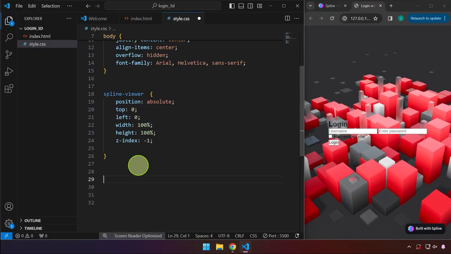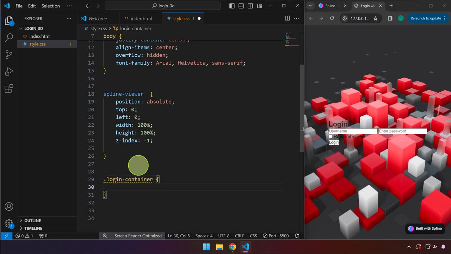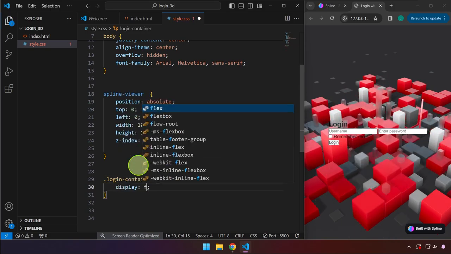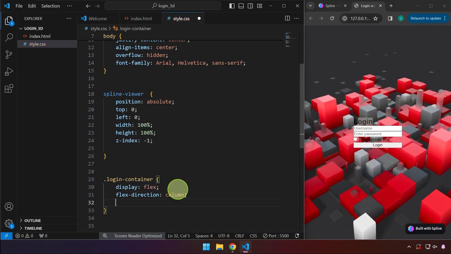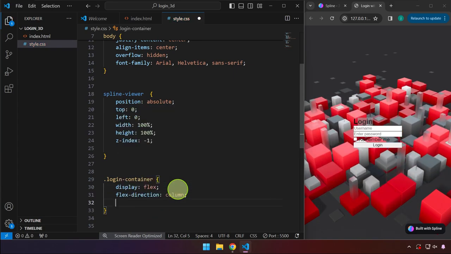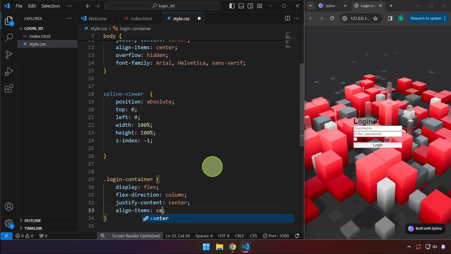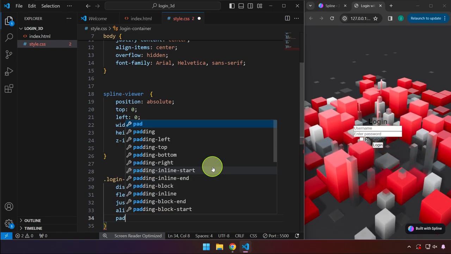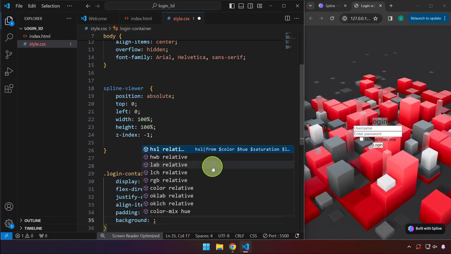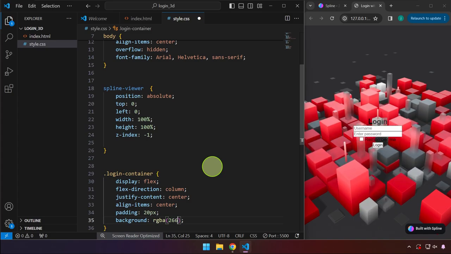So let's go ahead and target that logged in container class, like so, and display flex, and then flex direction. I'm going to set it to column. All right, there you go. And justify-content center, and then align-items center over here. Okay, and then padding, let's have a padding of 20 pixels.